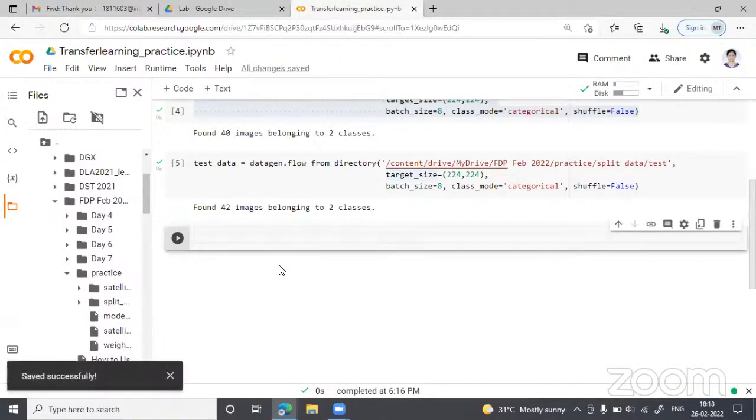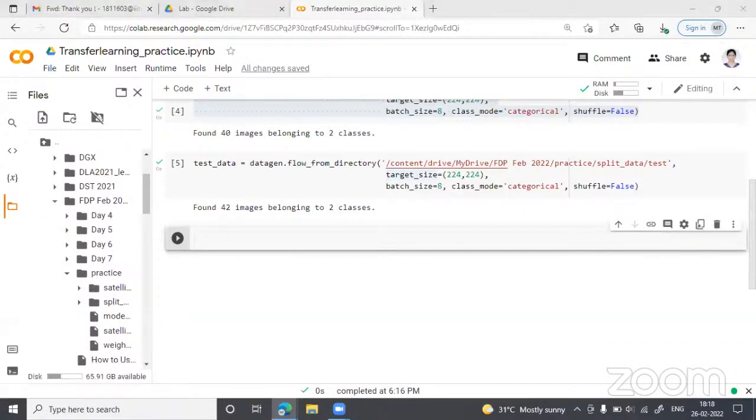Another question is, is there a practice folder in your share? The practice folder is my local folder that I am creating just to demonstrate. But in the ML for CV folder, there is a day-wise folder available. Inside the day-wise folder, lab folders are separately given.